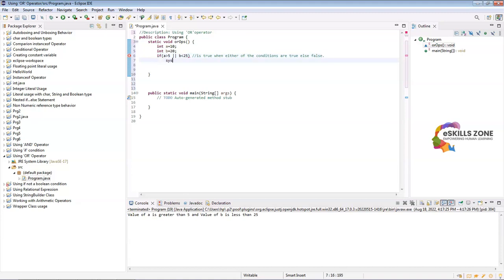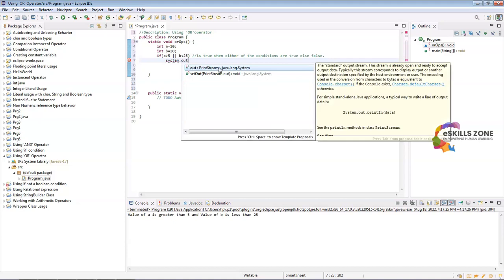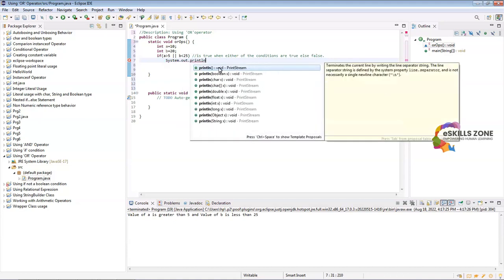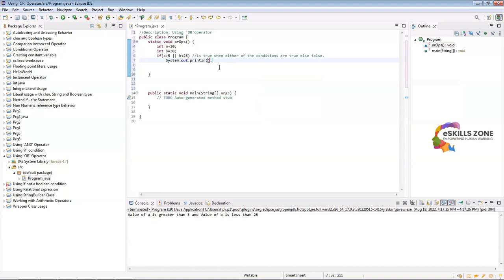So we will use System.out.println, and we will type that value of a is greater than 5 and value of b is less than 25, which is a true statement. So we will see this output on the screen: Value of a is greater than 5 and value of b is less than 25.